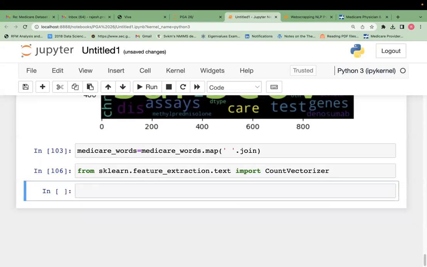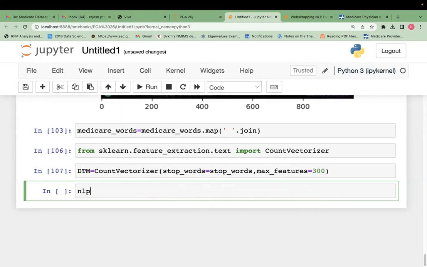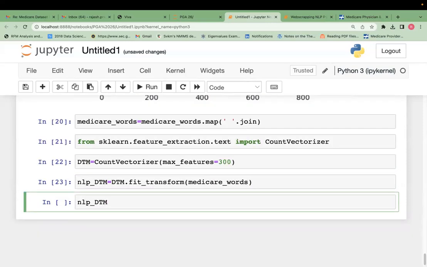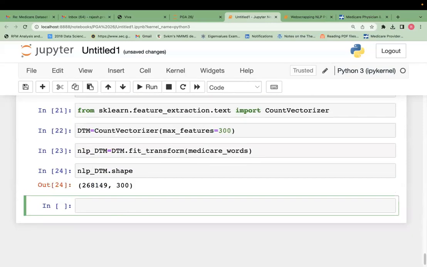Yesterday we used TF-IDF vectorizer. Today we will use CountVectorizer. DTM is equal to CountVectorizer, stop_words is equal to stop_words, max_features is equal to 300. NLP_DTM is equal to DTM.fit_transform of Medicare_words. Oh, you got an error: empty vocabulary. NLP_DTM.shape. Yeah, 268 rows, 300 columns.